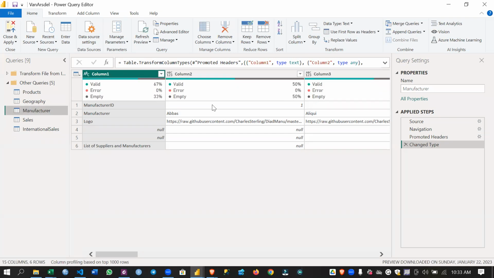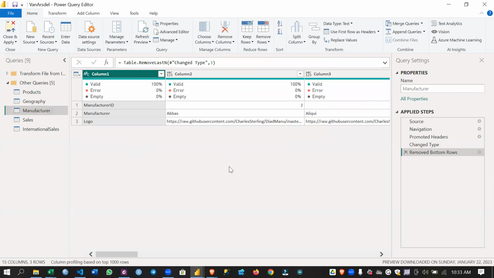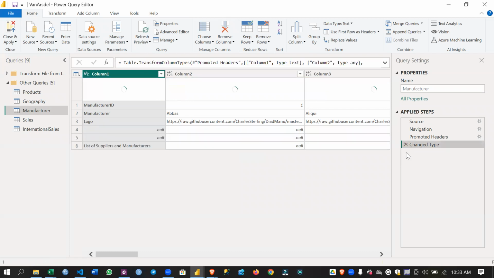So also for the manufacturer, we're having a similar problem to that of the geography table. We can see that at the bottom rows we have null values and also some redundant rows. We're actually interested in the top 3 rows. So just like we did in the geography, you can go to remove rows, and instead of removing top rows, I'm going to be removing bottom rows. The bottom rows we want to remove are 3, so I'm going to click on OK, and you can see we have already deleted the bottom 3 rows, which are redundant. And we can also use keep top rows. So let me remove this step I applied.